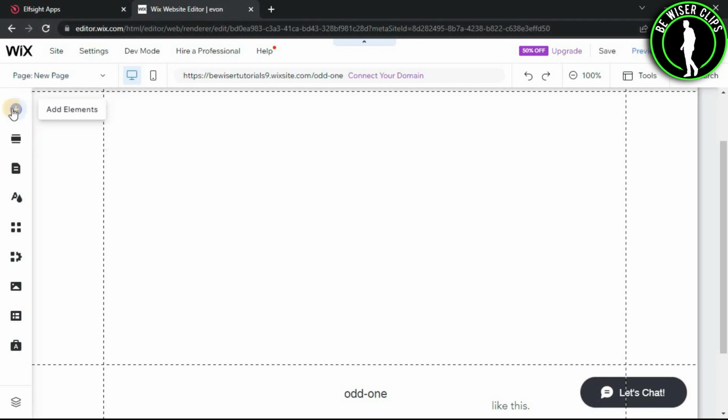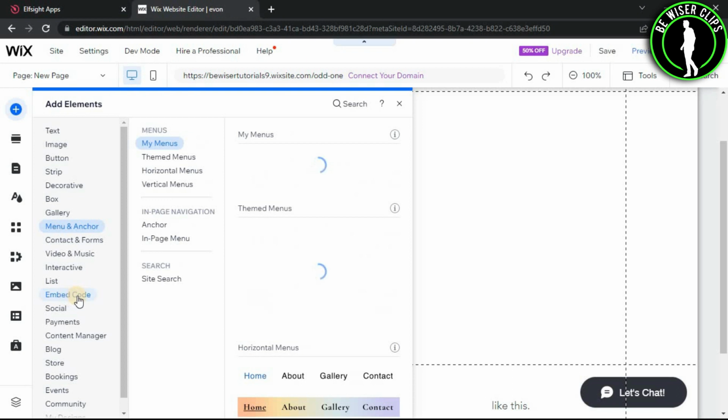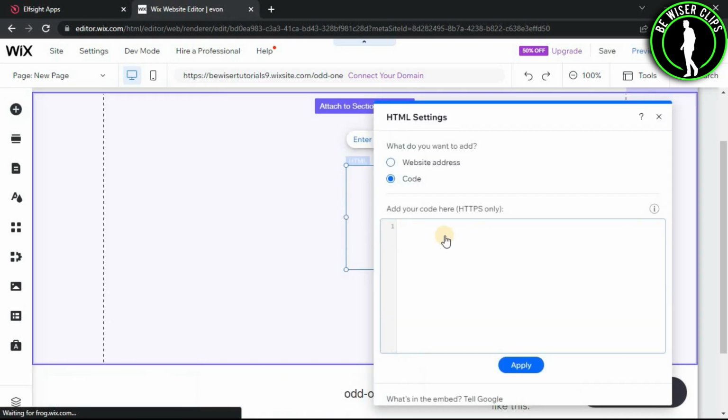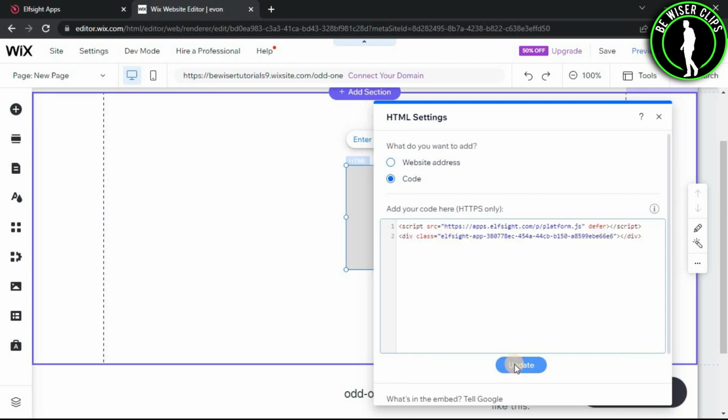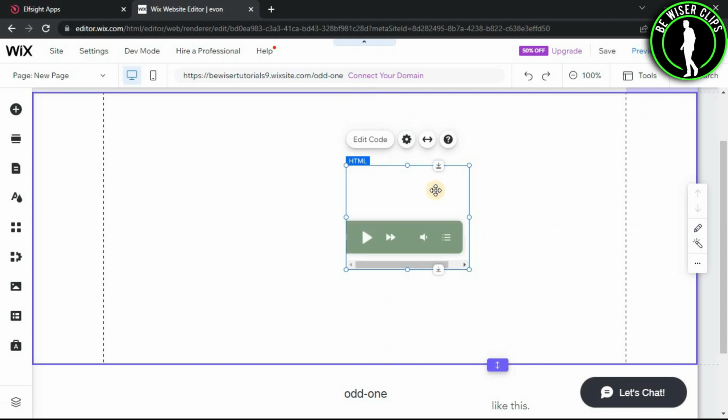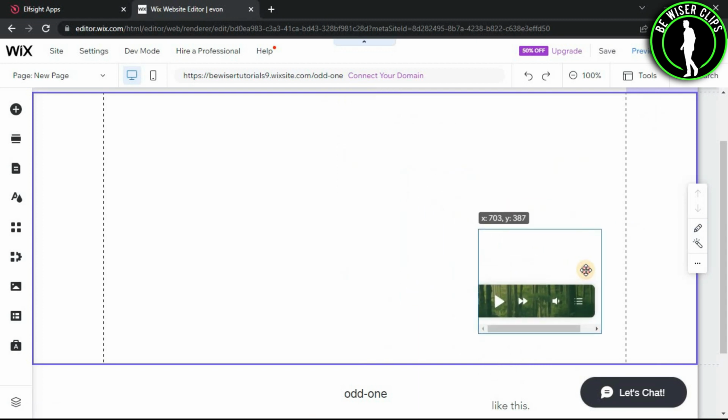Now go for add elements and now embed code and now embed HTML. Now click on this box and paste the code and click on update. And now guys, you can see the background player is on my Wix website.